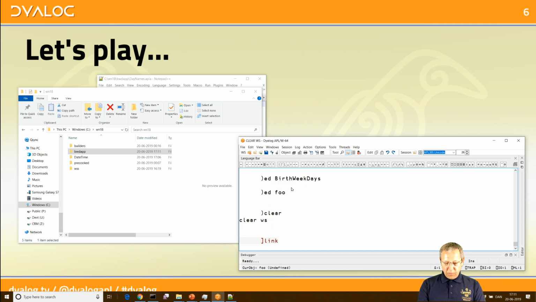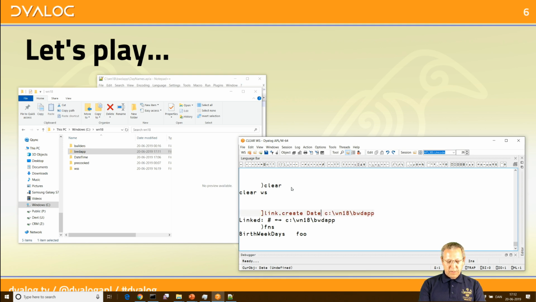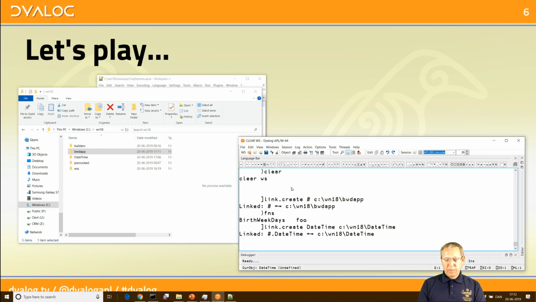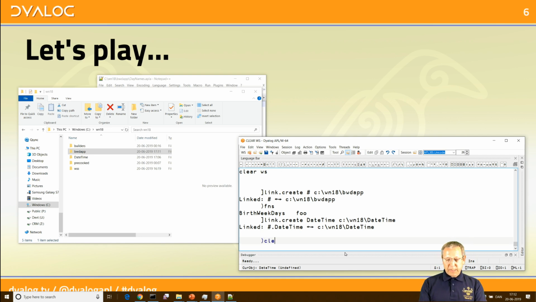If I now link create again, of course I only have this code, and I need to do another create and say that this time the target is the date time folder, and the file that I'm bringing stuff in from is this. And now we're back where we were before, but we had to do 2 link creates because we brought in two separate things. Now, of course, that gets a bit tedious.